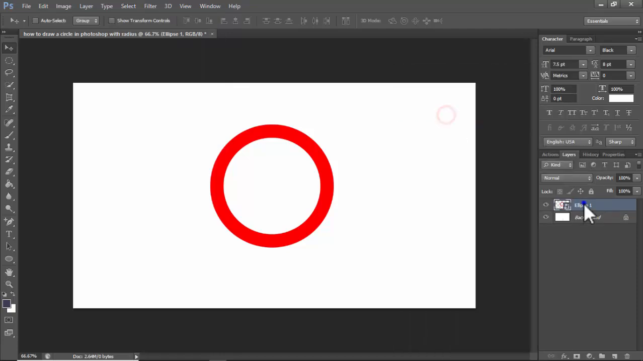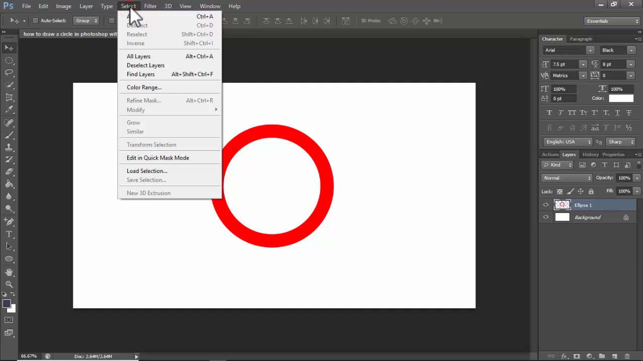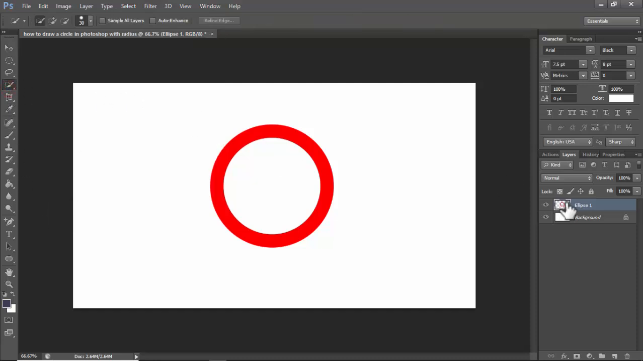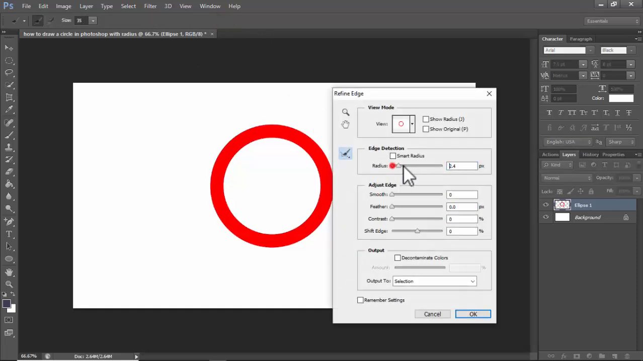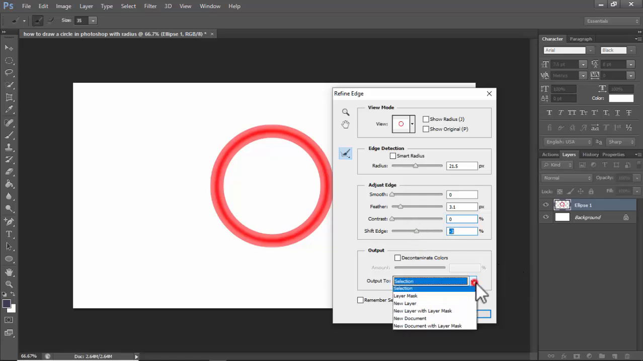Right click, convert to smart object, then right click again and choose rasterize layer. Then click any selection tool, hold Ctrl, and select this. Refine it, use radius, smooth, feather, shift it. That's it.